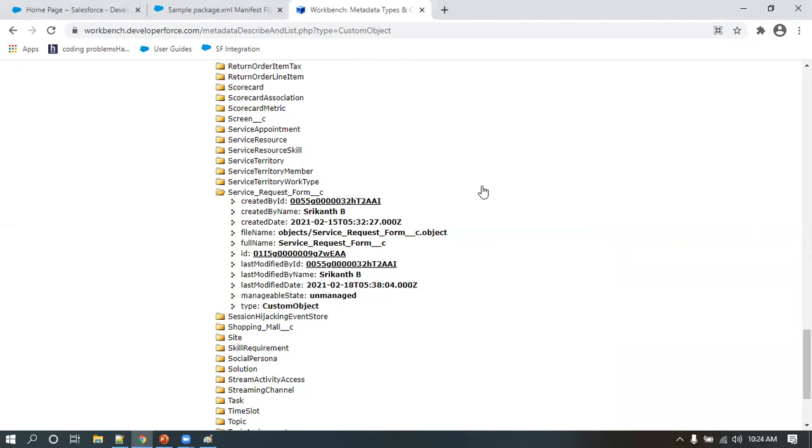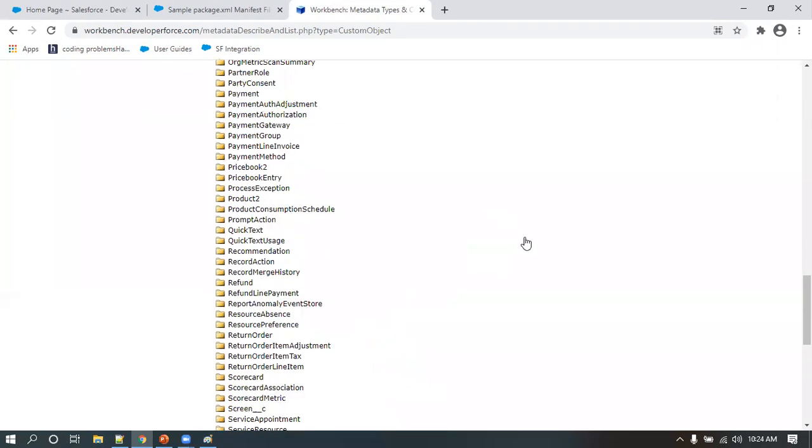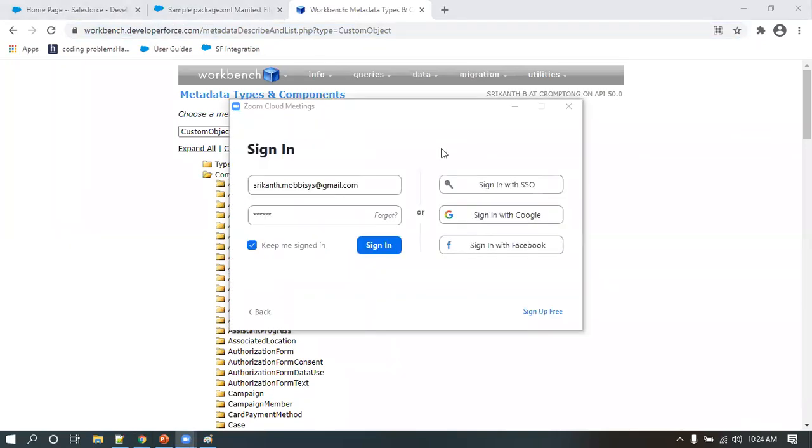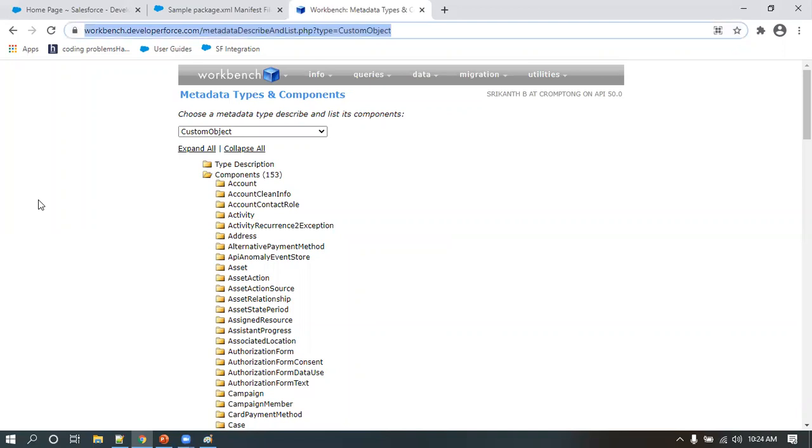Yes, good. Let me know if you face any internet difficulties from my end. So again, I'll repeat. This is a Workbench tool. It's a PHP tool. It's a third-party tool. With the help of this tool, you can do so many things.